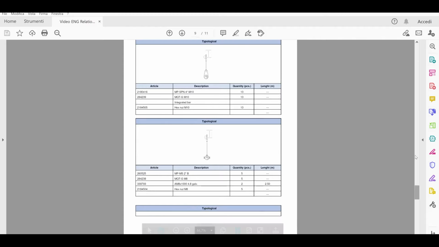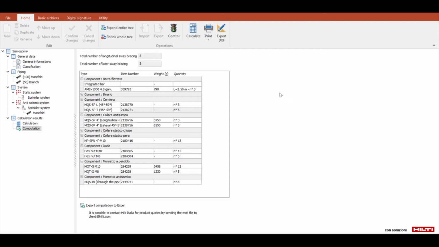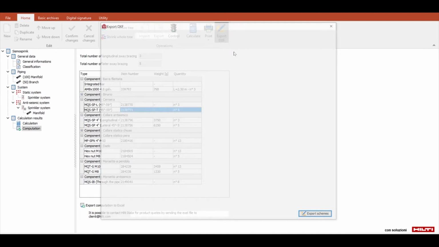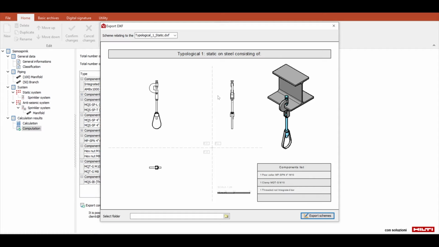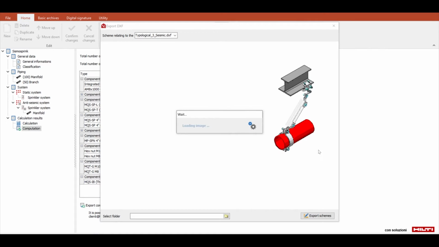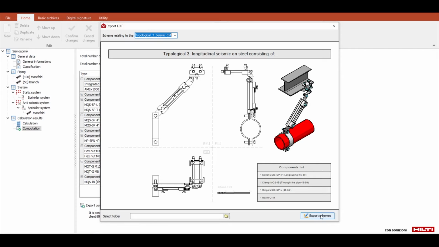Finally, Sismosprink gives us the possibility, by clicking on the Export DXF function, to be able to see our supports both in 3D view and in projection on the various planes, and to export these diagrams in the DXF format using the button below.